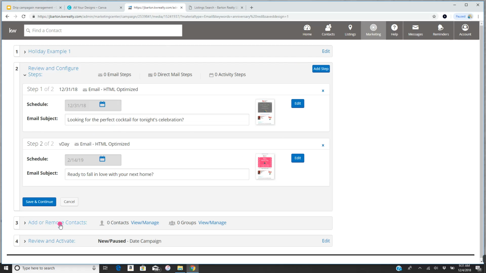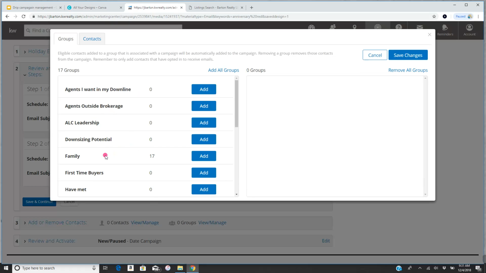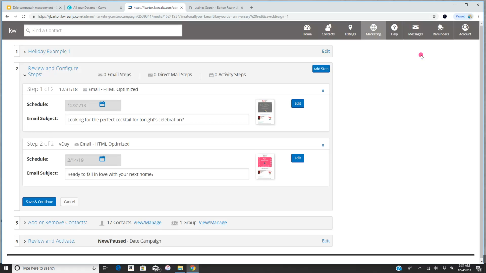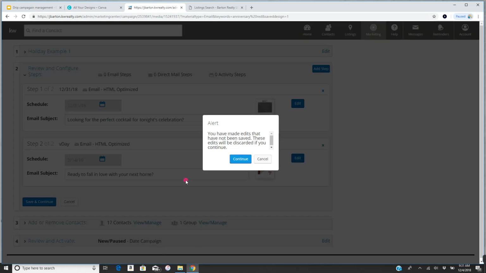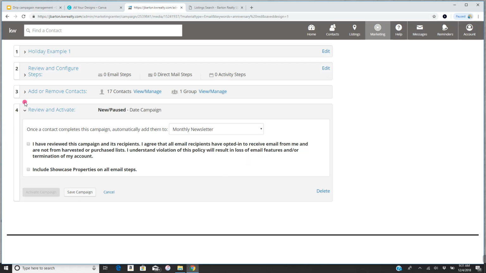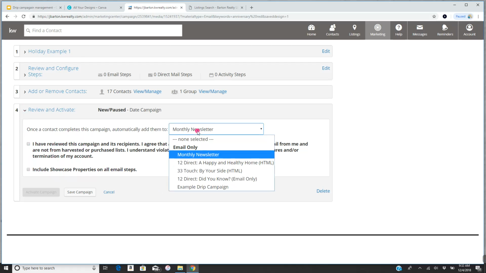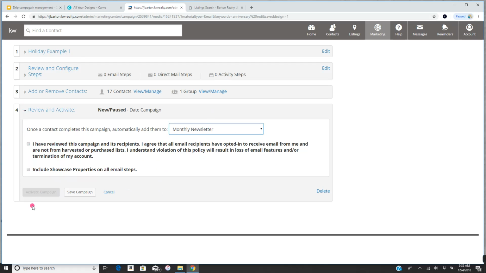So I'm going to do add or remove contacts. Let's say I just wanted to add a group in here. I'm going to use family for this example. I would just hit that group, do save changes, and then I could review and activate. I would just want to click whether I want to include showcase properties and that I understand the compliance agreement for this and put them on the next drip campaign, whatever I would like that to be, you can set that. And then once you click these, it's going to give you the option to activate the campaign. So you could go ahead and do that. This is not done, so I'm not going to activate it, but you get the idea of how to create your custom campaign.